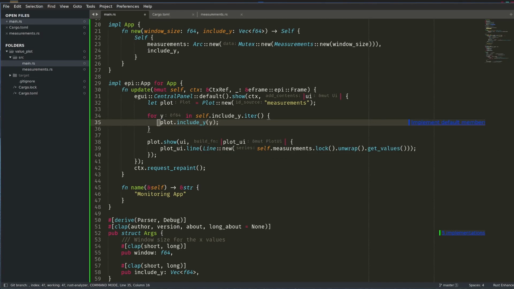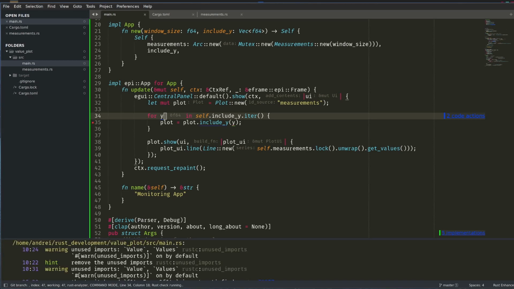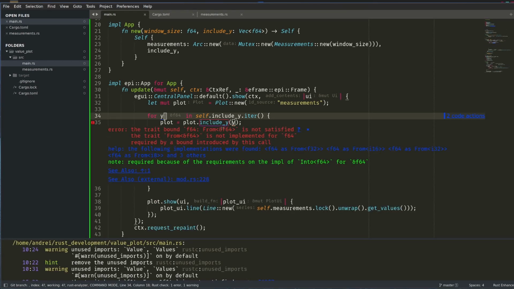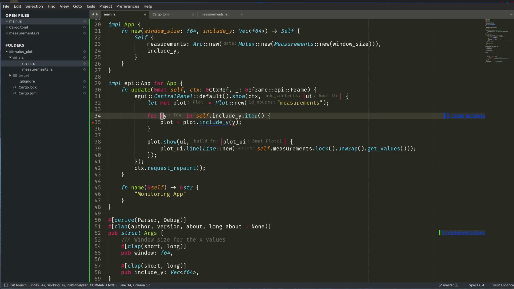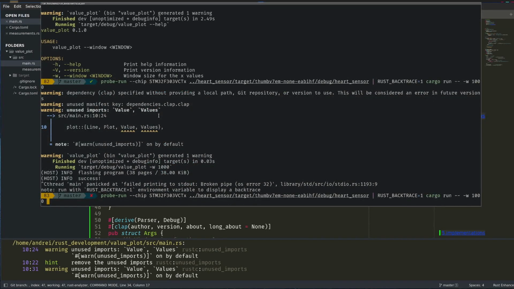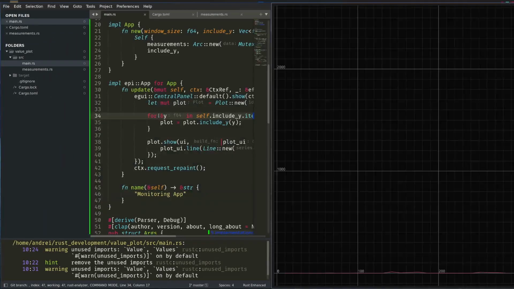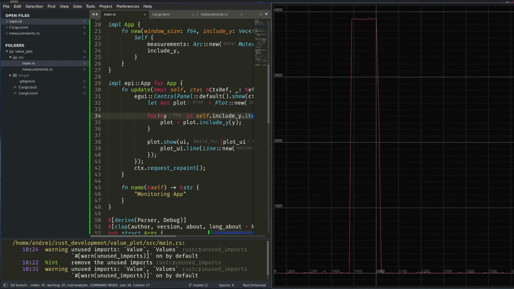This doesn't quite work because include y returns a plot. It's kind of like a builder pattern. So I'll make the plot mutable, and now things should compile. Oh, it's pattern matching, so I have to extract a non-reference bit. This works. So now what I will do is I will say include 1000 and include 2500. This means the zoom should not be as severe as before.